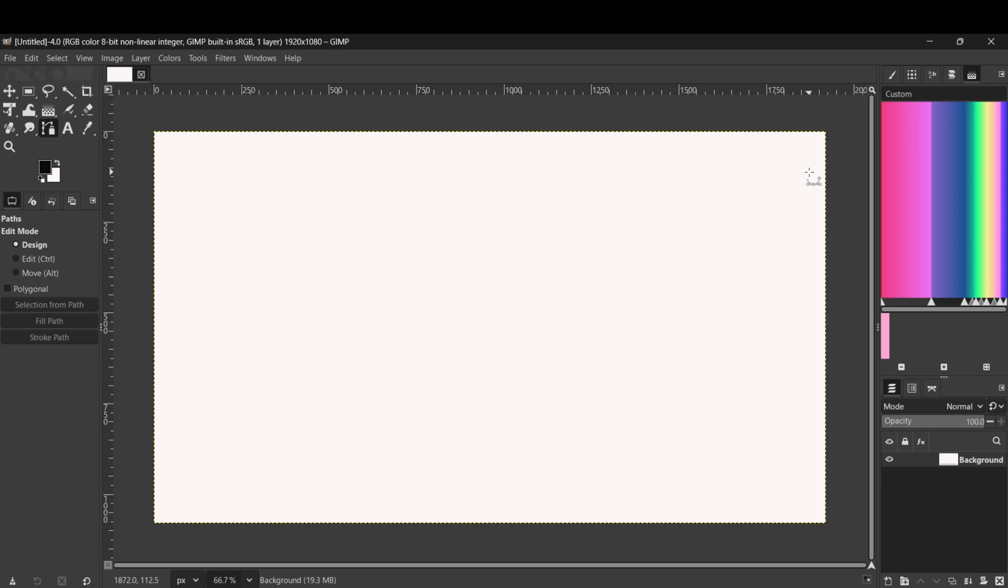Hi everyone! Today I'll show you how to create Bezier curve pen paths in GIMP 2.10. If you're new to paths, think of them as flexible, editable outlines you can use to make smooth shapes, precise selections, or clean strokes without committing to pixels right away. They're non-destructive, which means you can adjust them as much as you want until they look just right.